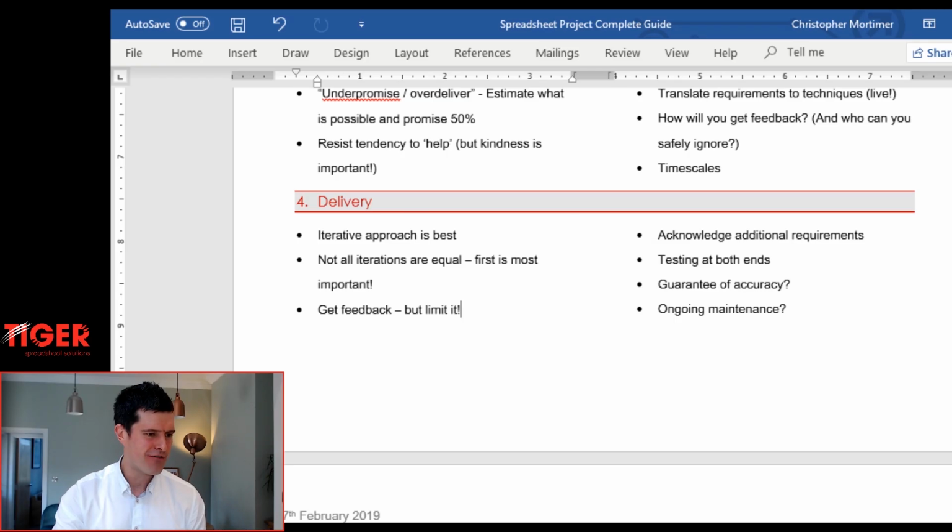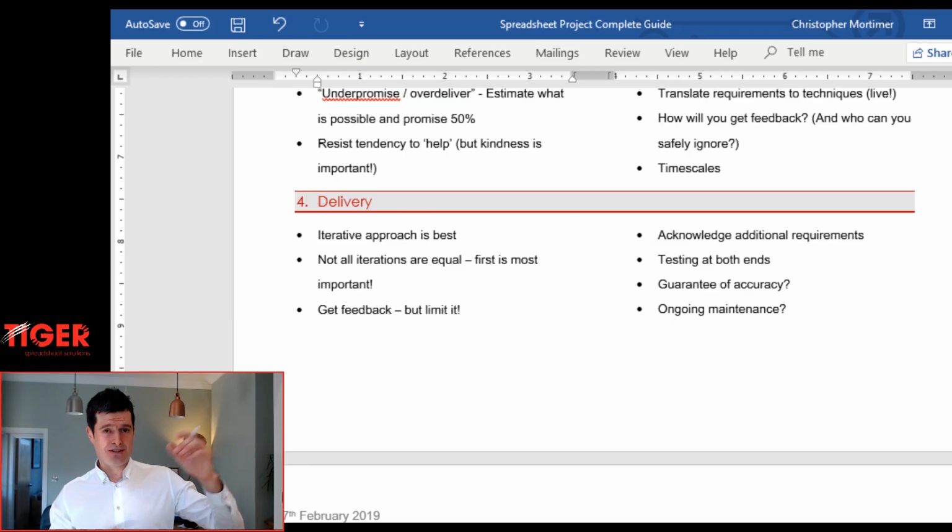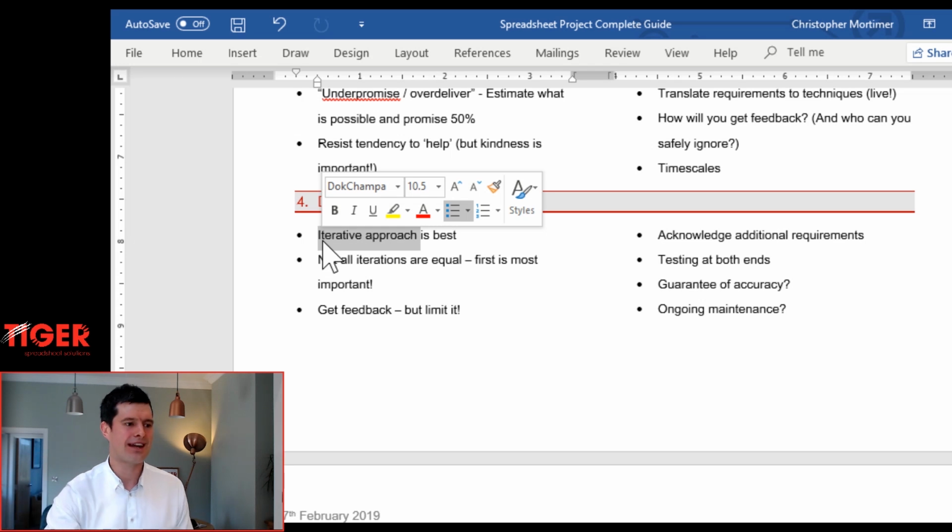How does the delivery phase actually work? Do we just say, okay, the deadline's in 2 months, I'll see you in 2 months' time? That's how some people do it. If you had a very rigid specification, you might do it. In my experience, it's not the best way. I do an iterative approach. This word iterative just means going backwards and forwards.